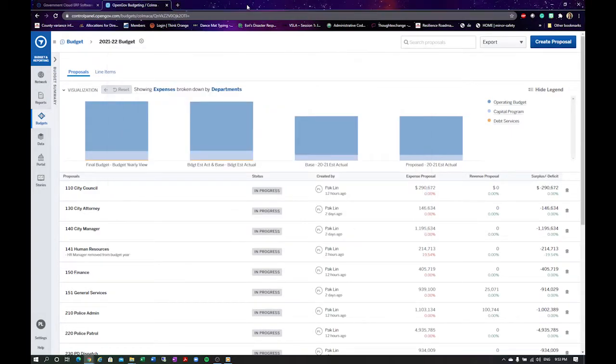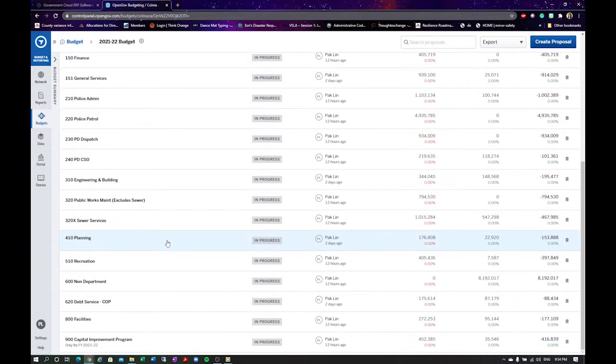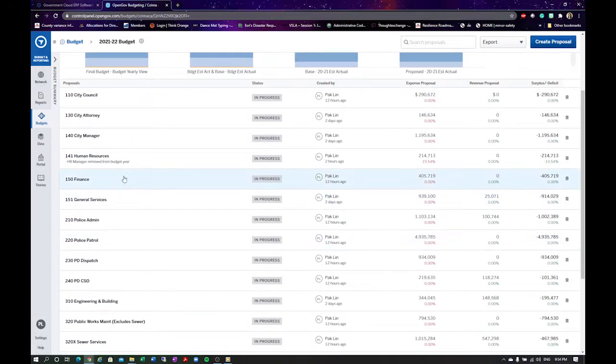Going back to OpenGov budgeting, as you can see, proposals have been created for each department. To update your department, just click on your department's name. I will be using HR's budget for this demonstration.